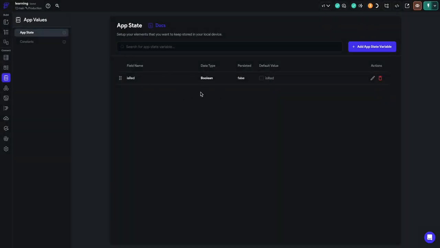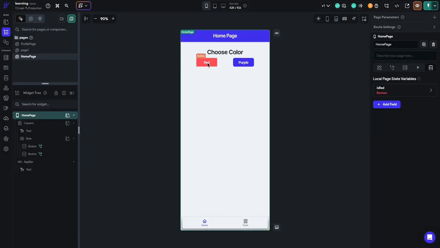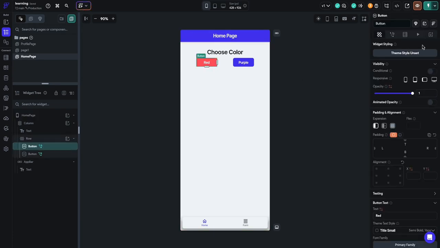Okay, and then now we have here the default value, which is false. And if we wanted the default value to be true, we could just select this, but let's keep it as false for now. Okay, that's very nice. Let's go back to our page. And here, let's just change these actions.